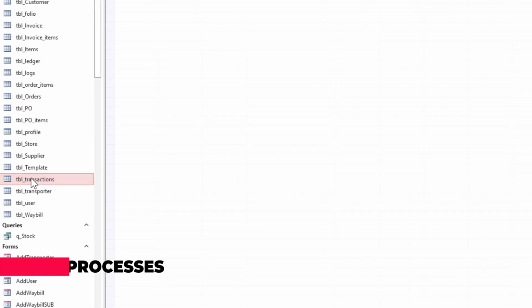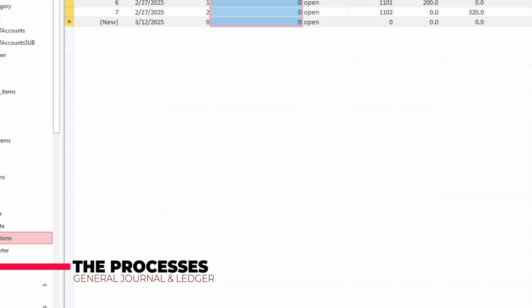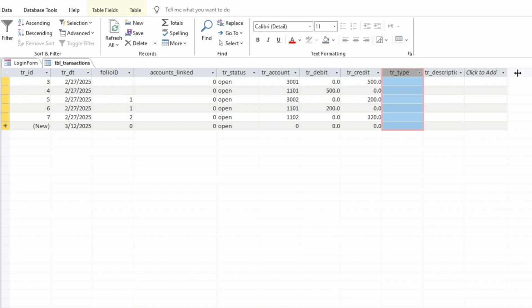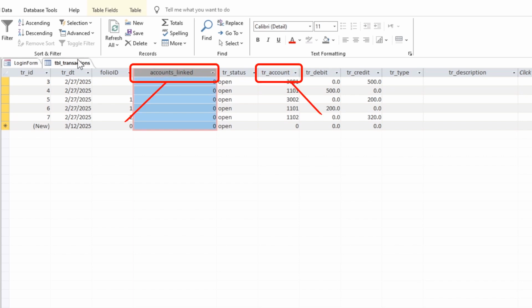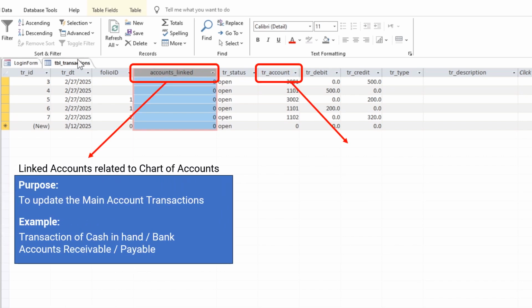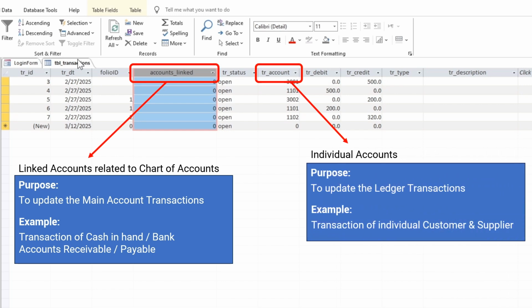In the last section, we created a general journal transactions form where the fields of accounts linked, type, and description must be updated according to the transactions. There are two relational account fields. One is for the main chart of accounts transactions like cash in hand, bank, or accounts receivables and payables. Through the transaction account, all individual accounts like customers and suppliers will be linked.